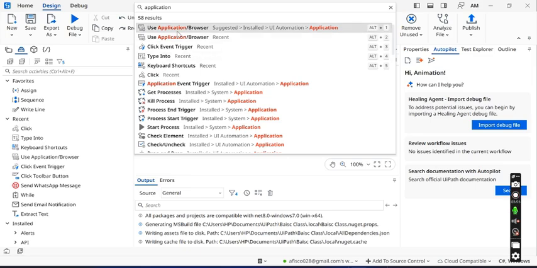I'm seeing use application. For you to use a particular application, it's like you are telling the system, I want to use this, meaning that I want to open this. So this use application is closely related to open application. So that means this is the activity that we need. And when you see an activity like this, before you can use that activity, you need to install it first.